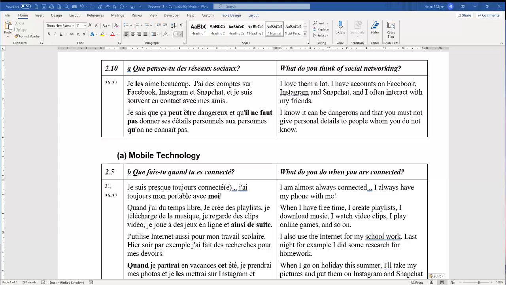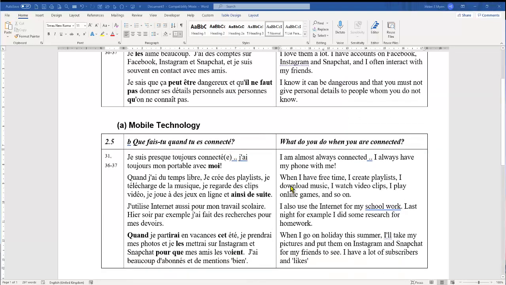This is a quick walkthrough on how to use Textivate to be able to commit a text to memory. Here's an example of a question which you might get in the French GCSE. Que penses-tu des réseaux sociaux? What do you think of social networking? And there's a model answer in French, and then there's a translation in English over there. And there's a second part there.